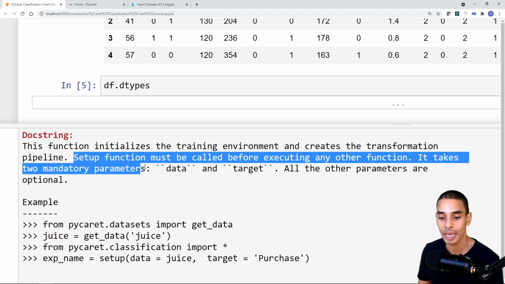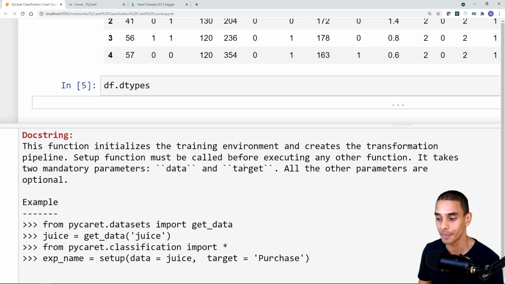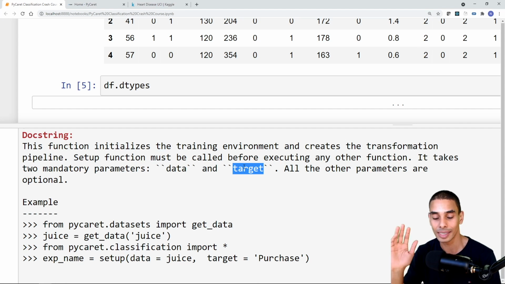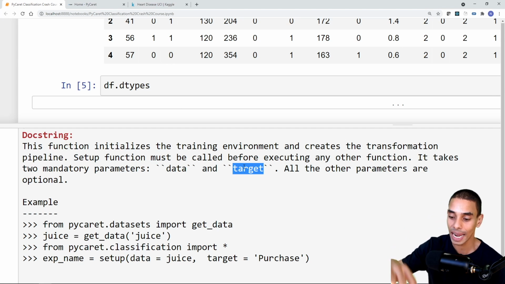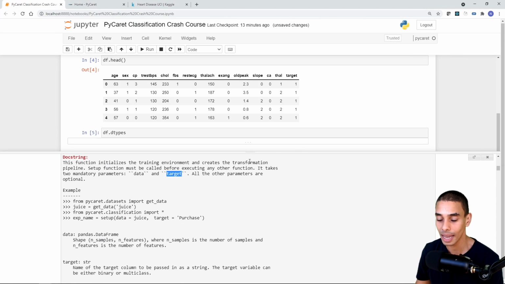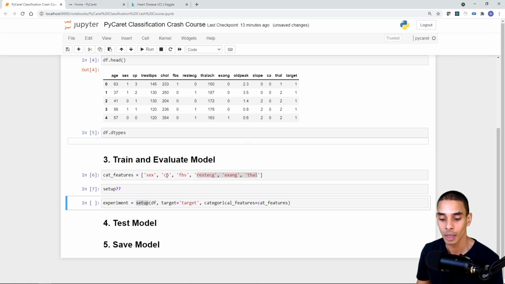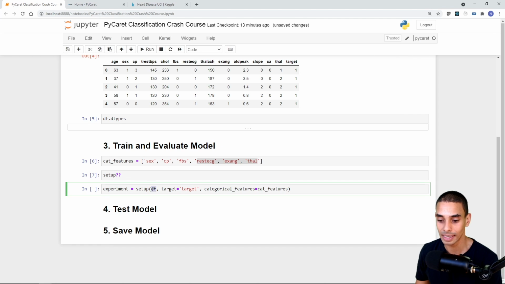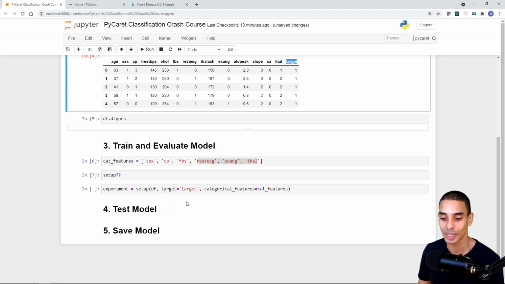It takes two mandatory parameters, data and target. When I was experimenting with PyCaret, I was passing through a whole bunch of other parameters, but for now, we're just going to stick to the bare minimum. So we need to pass through data and our target. That is exactly what we're doing here. We are passing through df, which is our data, and then we're specifying our target, and this is the target name. In this case, our target name is target, so I've just set that equal to target.